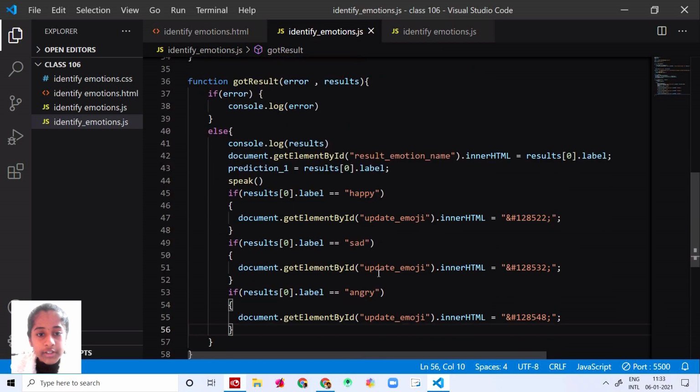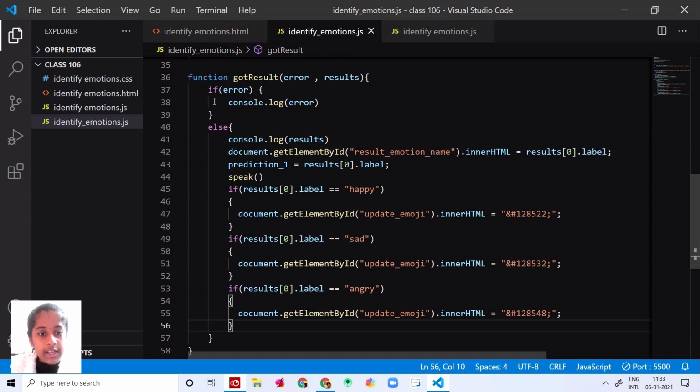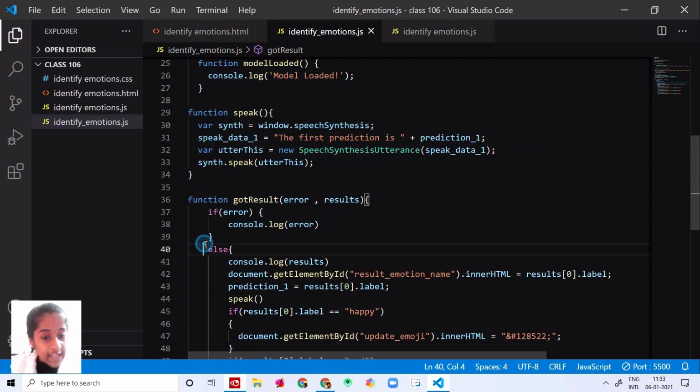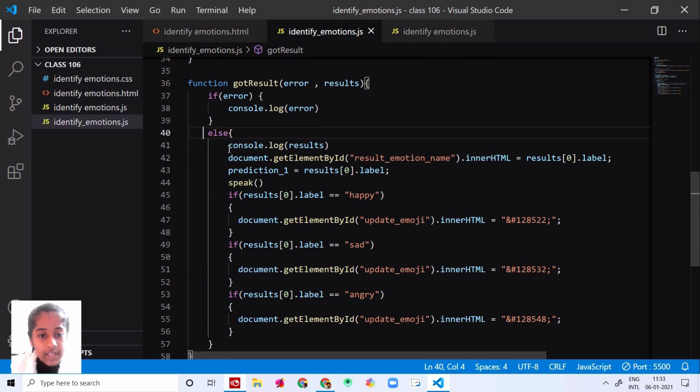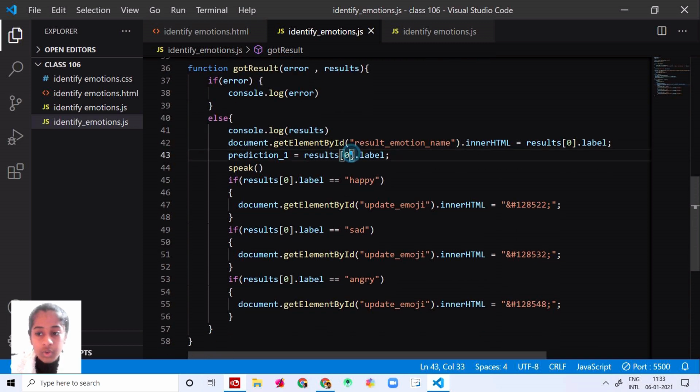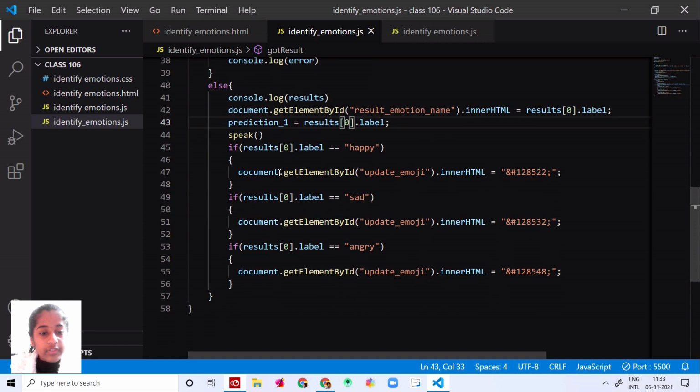Yes, I've copied this gotResult function from my reference file. What I did here was, if there is any error, then I'm going to print out this error, else I'm going to print this result, and I'm going to store this result in a label, and I'm going to say prediction 1 is going to be results label. So it's going to get the label of the prediction. And then I've created 3 if conditions here. That is, if you're happy, then I'm going to update emoji to happy, and this is going to be the happy text, and I'm going to update that. And the same for sad and the same for angry.